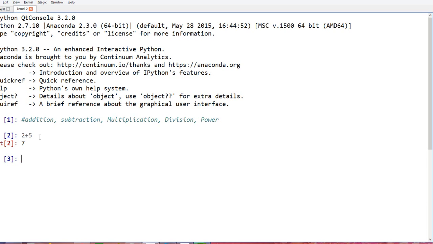But many times we are not interested in just adding two numbers. We are also interested in adding the numbers and then assigning the result to a variable. So we want to assign it to a variable x, which is the sum of two numbers. Let's say 10 plus 15.